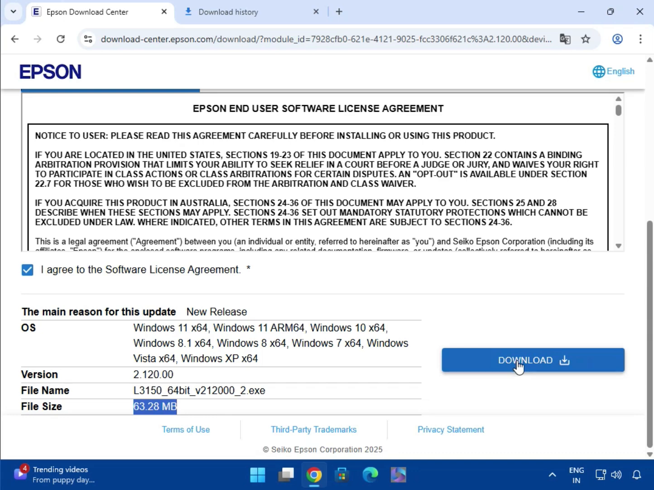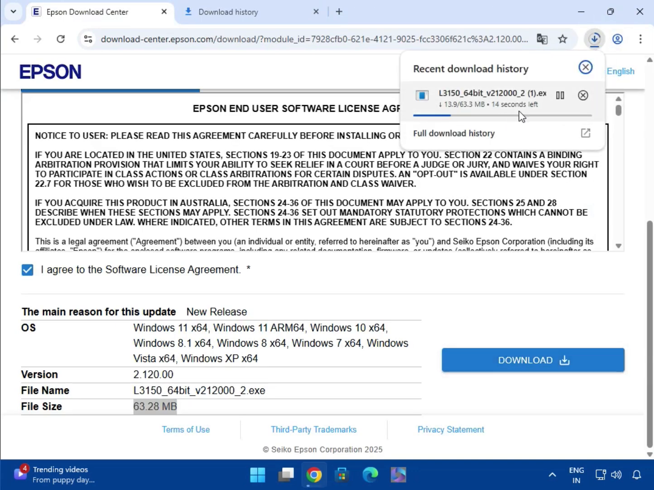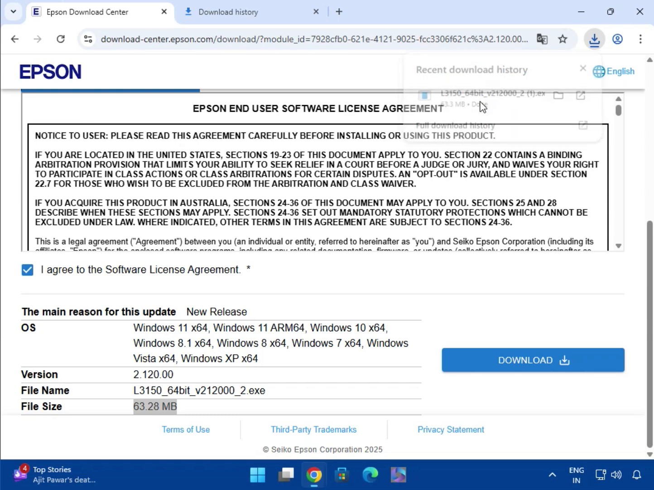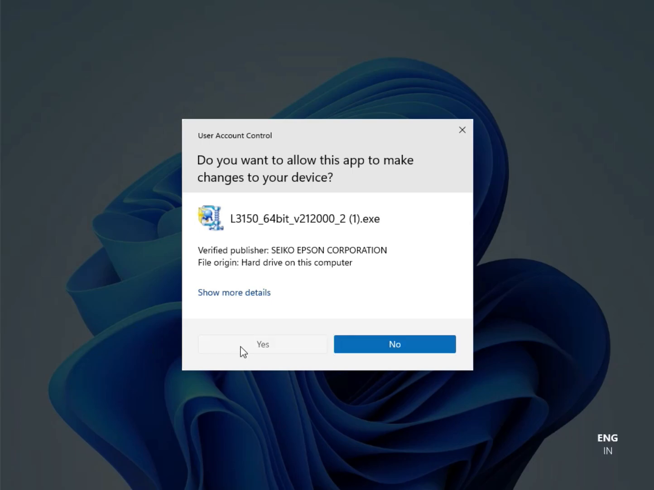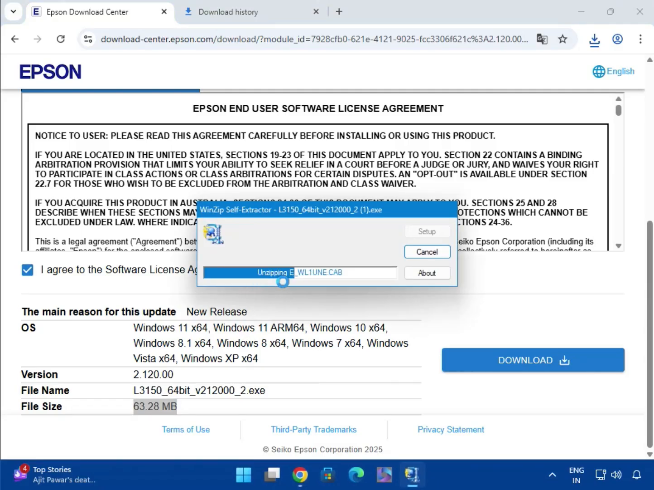When you click to download, it will start downloading. Wait a few seconds for it to complete. Then it is completed. Just single click to open, then click yes. After that you can see it extracting.